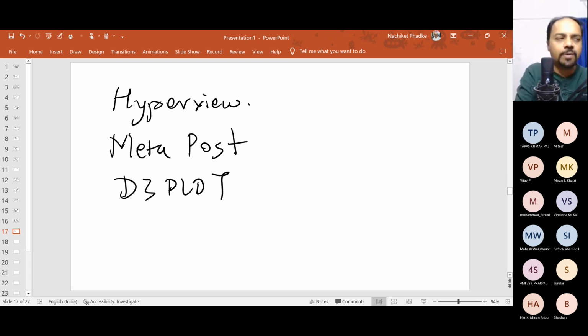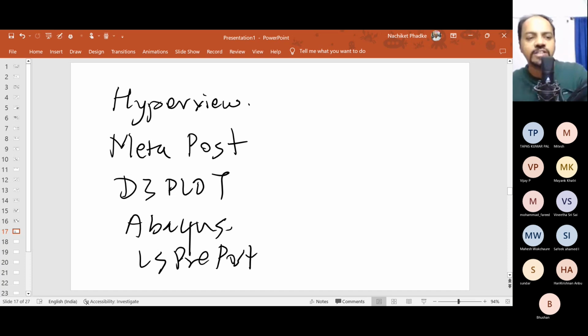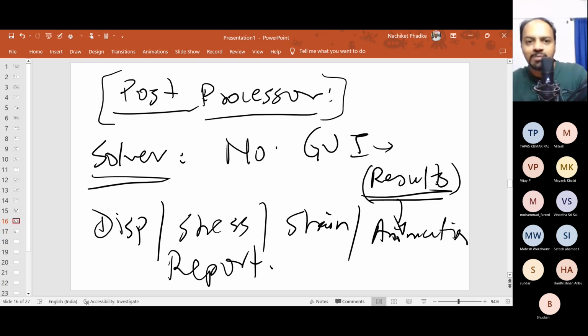You have Abacus CAE as your post processor. You have LS prepost as one of the post processors, where you can do all these activities. You can generate displacement plots, stress plots, strain plots. You can create animations. You can save animations as movie files.